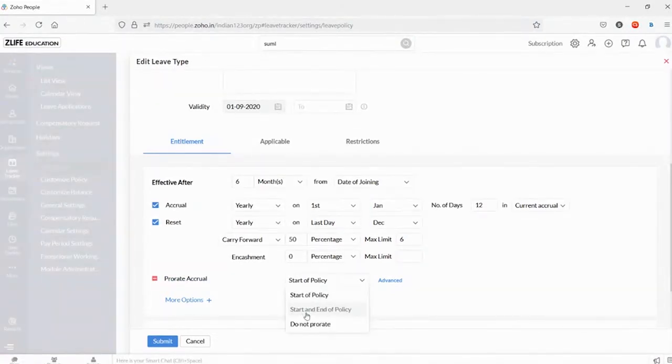You also have an option to not prorate, which means even if an employee joins on December 29, he will be applicable for 12 days, and he will also get 6 days carried forward to the next financial year. So you have to restrict your employees from accumulating more leaves than what they actually need. That is why we provide prorate accrual and the start and end of policy. Based on this, it should work perfectly fine.